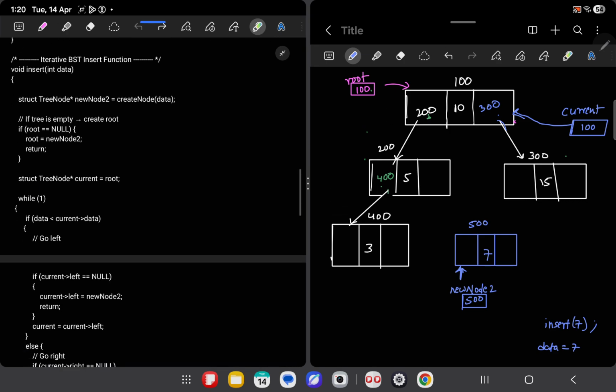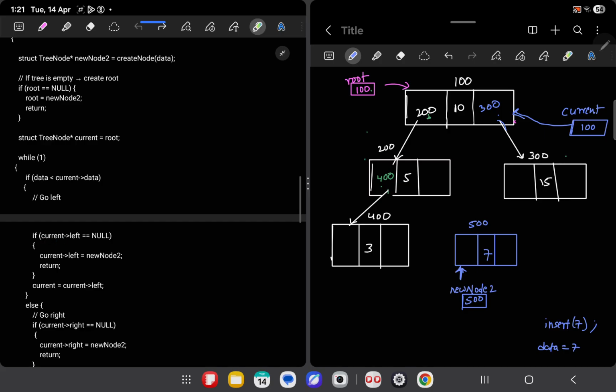Then you will again get into the while loop. Then again you will check its data. What is the data now? 7. Is 7 smaller than current data? What is current data? 10. Is 7 smaller than 10? Condition true. Then you know whatever data you want to insert, 7, it has to be inserted on the left side, right? But where on the left side we don't know, so we have to keep searching. Then we will check if current left is null. Current left is also not null. Then you have to go to this line, and move the current pointer to current left, right? So what is current left? 200. So current will get 200. Then current will move to here, that is the 200 location, right?